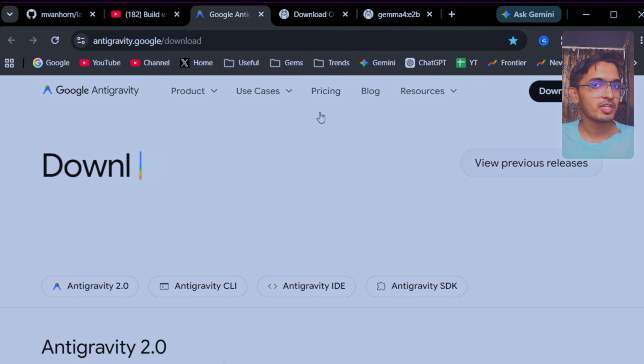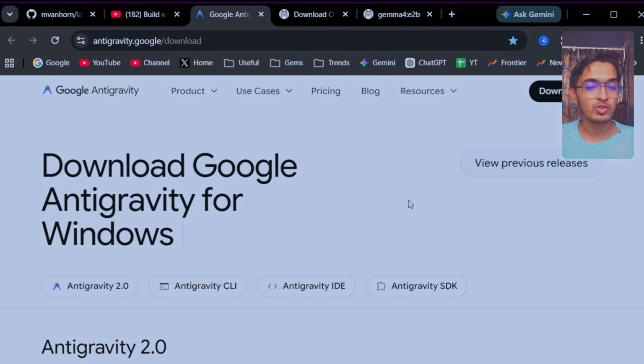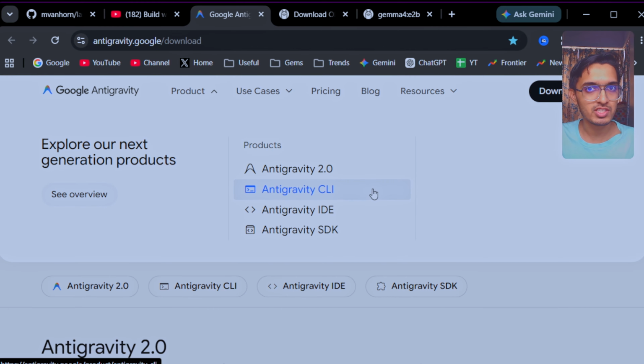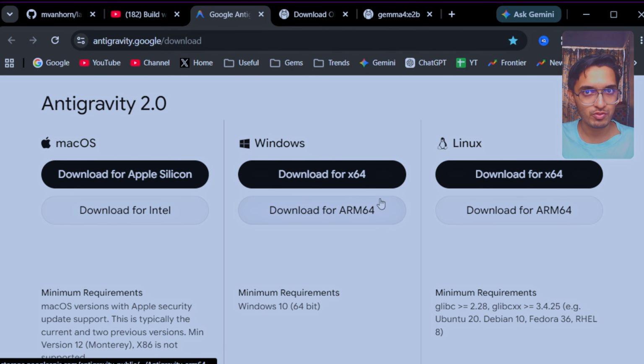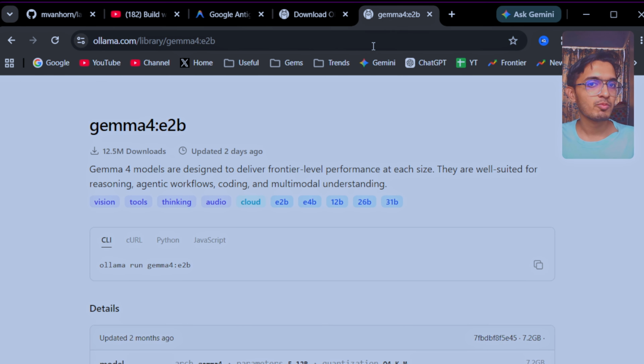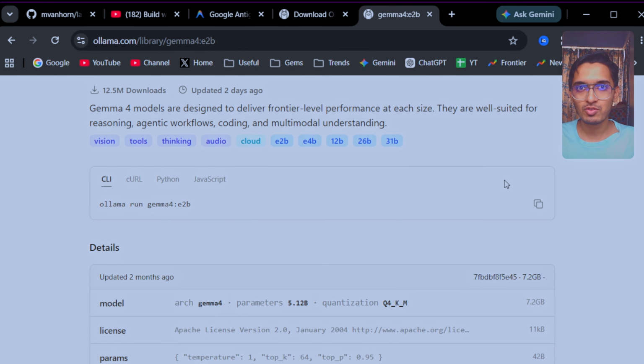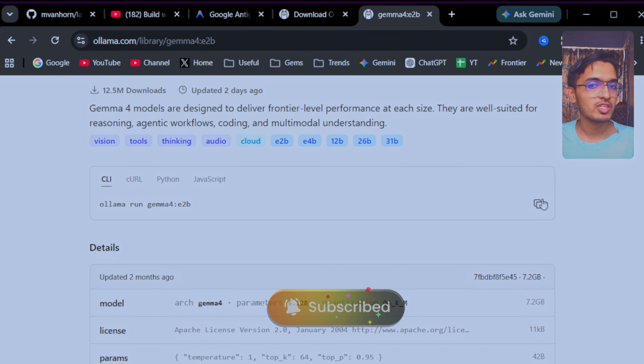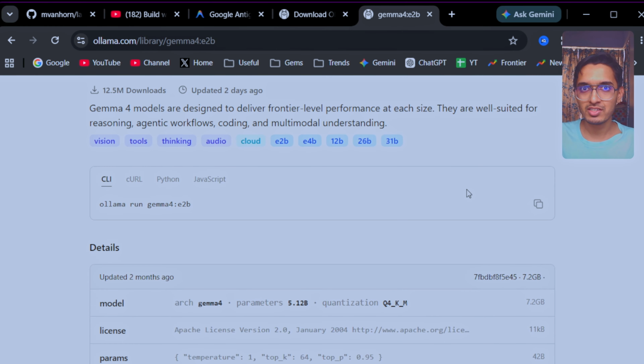So for my coding environment, I'm going to be using Google Antigravity. If you don't have it installed, just go to antigravity.google/download and download the installer for your platform. Then for using the local Ollama models, I'm going to be using the Ollama software. So just go to ollama.com/download and download the software according to your platform. For my local AI brain, I'm going to be using the Gemma 4 E2B model, which just has a 2 billion parameter size, so it can run on any consumer hardware. You just need to copy this query, and once Ollama is installed, you can directly install it in your system.